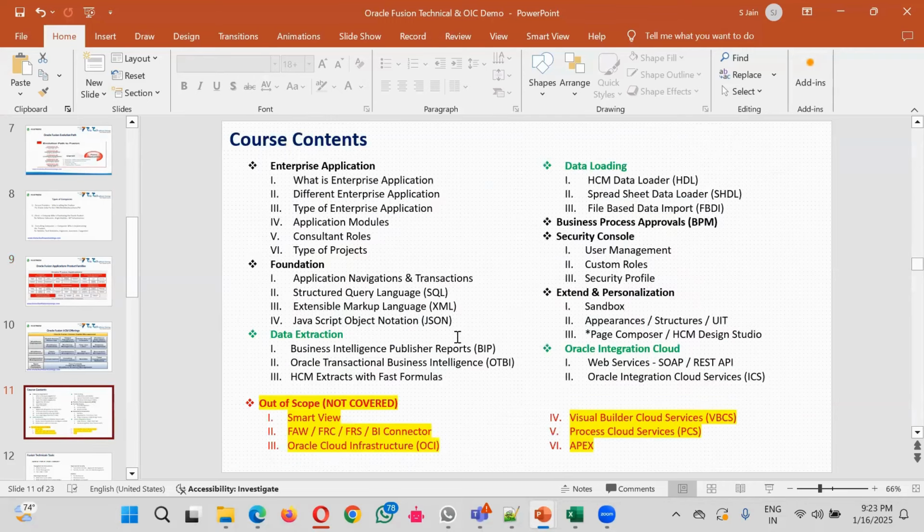Talking about this particular course content, guys, we will be slowly and steadily building our competency in Oracle Fusion Technical. We will understand what an ERP application is, what the different modules are, the role of a consultant, and the different kinds of projects we will be involved in. We will learn the basic foundation of this application: how to navigate, how to log in, what the different screens are, how to perform different sorts of transactions in the system, and the basics of the programming languages pertaining to our course, because we are supporting you from the foundation level.